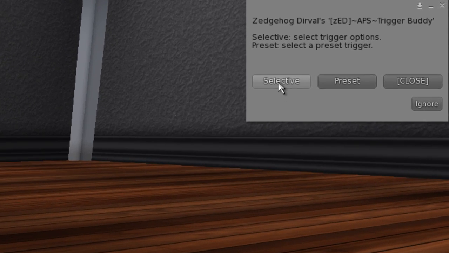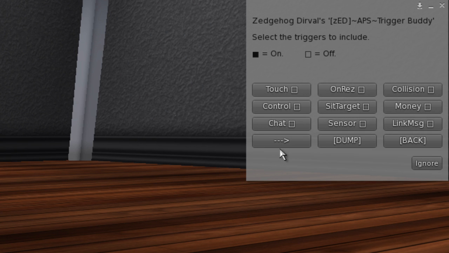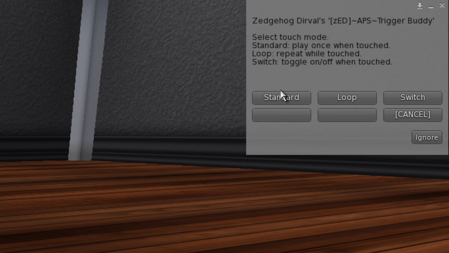So here I'm just going to choose a selective trigger. Many options that I can choose, mix and match, that will trigger the animation, so I'm just going to choose a touch trigger. So I'm going to choose touch, and it'll ask me questions to make sure it gets it the way I want it. Now I only want it to play once, so rather than loop or switch on and off, I just want the animation to play once when I touch.